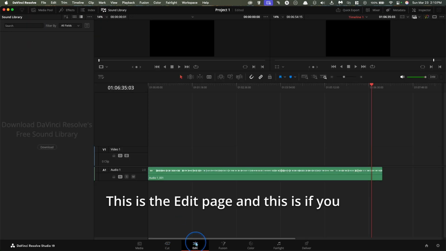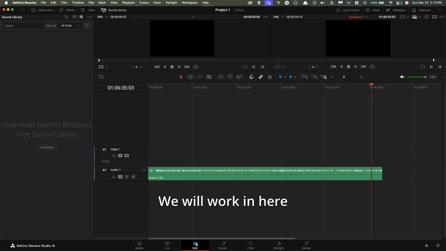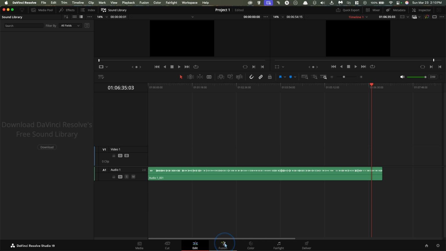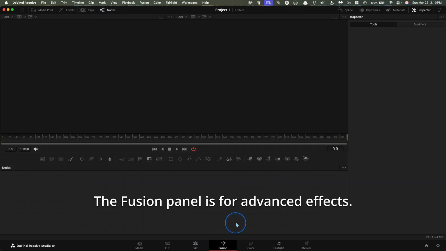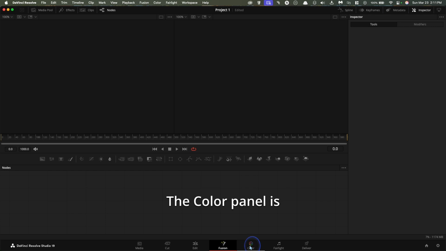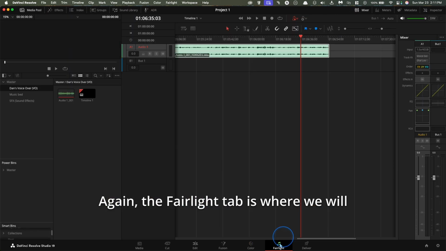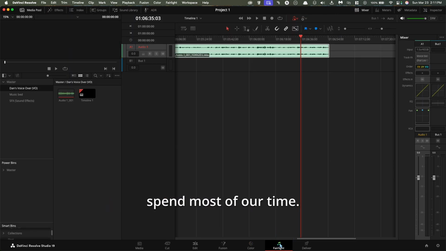This is the edit page, and this is, if you were using this primarily to edit video, we would be working in here. We will work in here later in the semester. We will actually put either a still image or a video file in there and then put some audio to it, create our own sound design, our own soundscape. The Fusion panel is for advanced effects. The color panel is for color grading video. There's nothing here, obviously, to color grade. Again, the Fairlight tab is where we will spend most of our time.